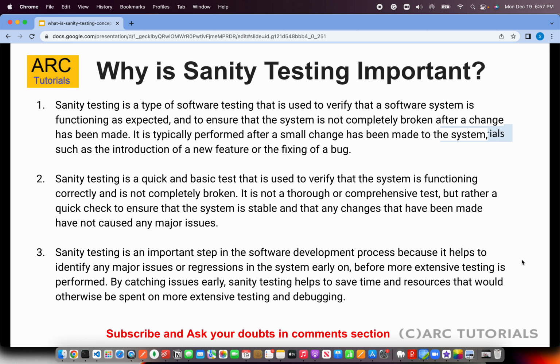It's extremely important because, really quickly and without running the entire test suite, you can identify any major issues or regressions in your system even before you start extensive testing. That's the biggest advantage, or the biggest reason why we conduct sanity testing. It's a quick and basic test, and it will tell us whether it's working or not, right?